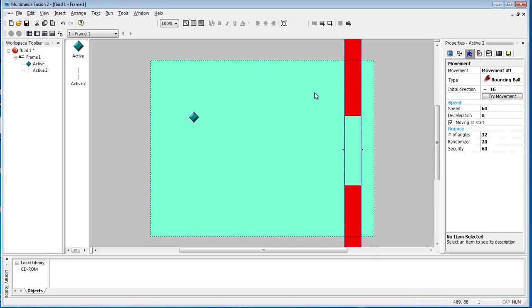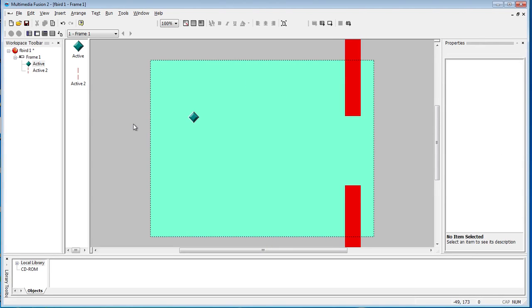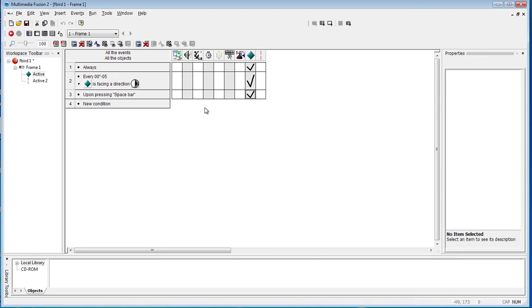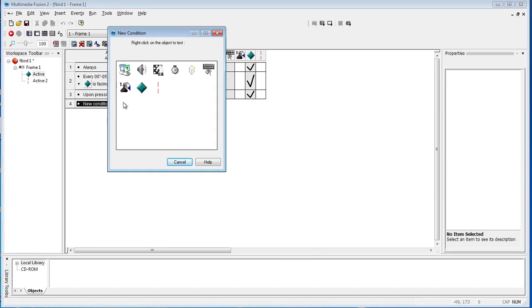So we now need to start to create some rules on our object that will mean that when it goes off the screen, it'll start again. So we need to go to Control and E, and we need to start putting some rules in now. So we need a new rule, and we need it on our active 2, which is our wall.